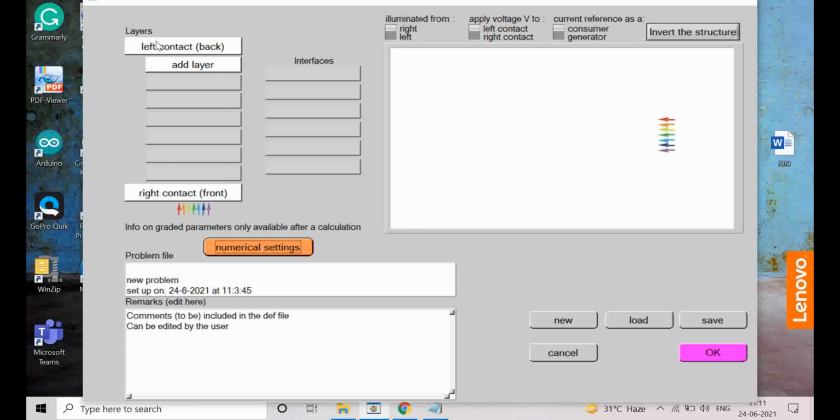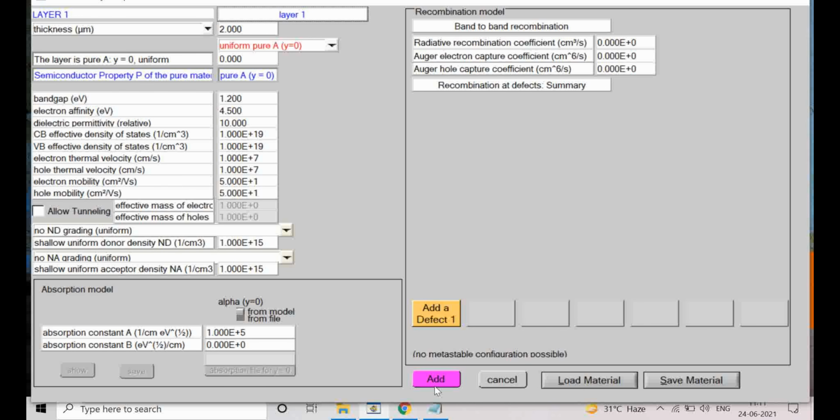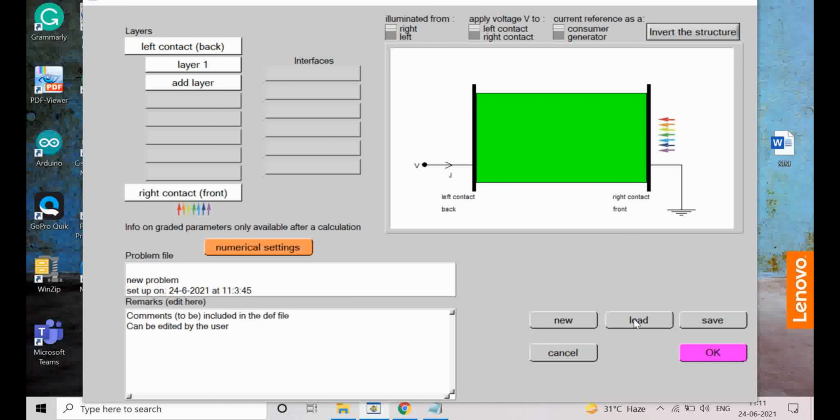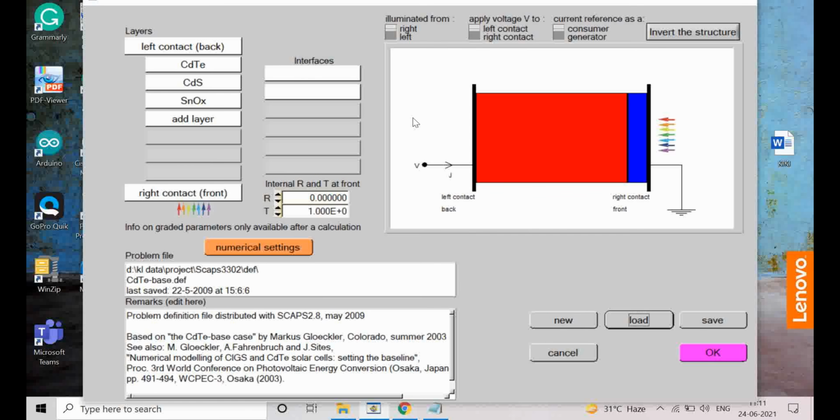So first of all, the left contact. What I will suggest for beginners: at least I have to add one layer, then only I can proceed. So okay, add layer. I will not do any calculation here. What I will do is load directly. Go to load, and once you click load, some solar cell structures are already installed, inbuilt. So I will choose any one of them. Say I choose the CdTe base, for no particular reason. I'm just choosing it to show you how the system will run.